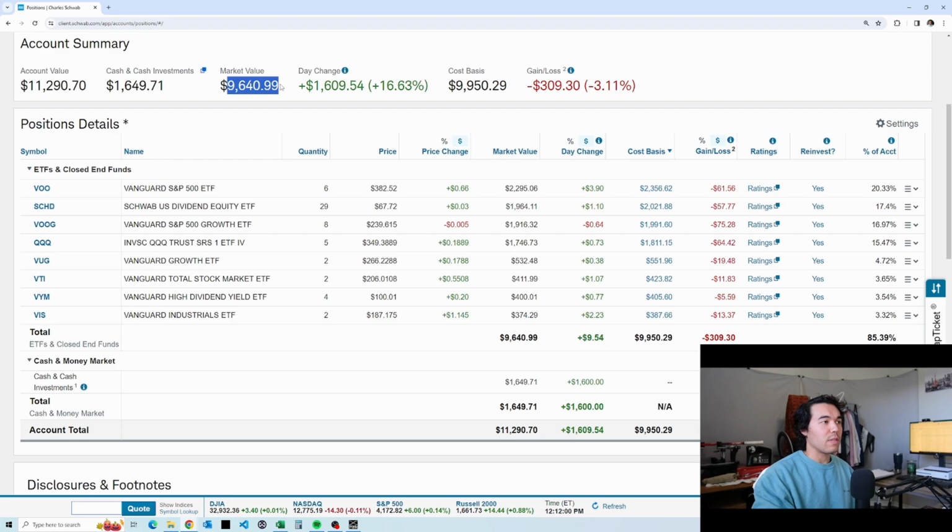The market value, this is essentially what the investments that I made are worth right now. So if I would sell everything, this is how much I would make. The day change, this is how much I've made in a day, and you can see that it's plus 1,600 just because I put in that money from a different account. The cost basis is how much I have spent in total, right? So like I said, it was roughly $10,000, 9,950. So we were really close, but I couldn't really get a full share for $50 previously.